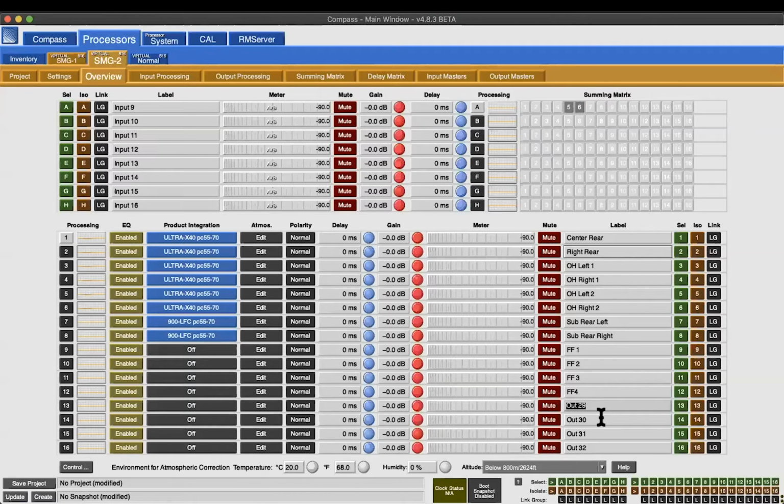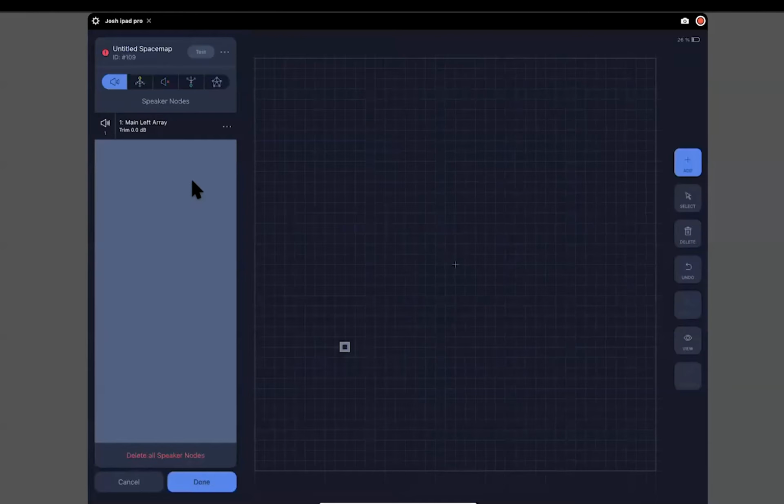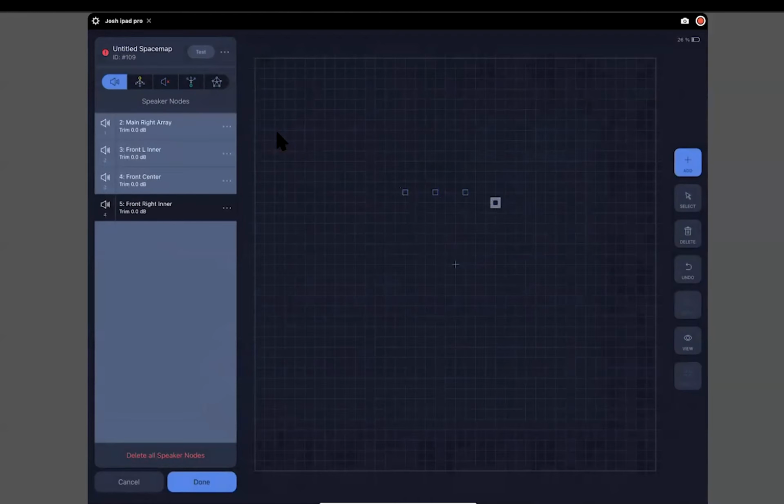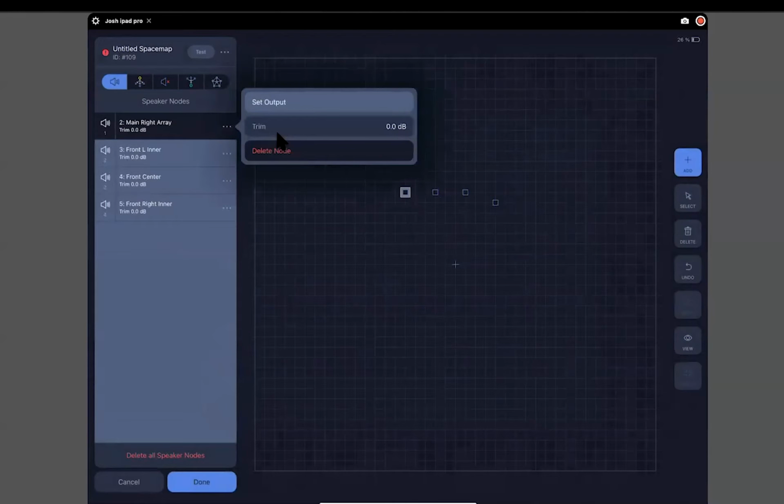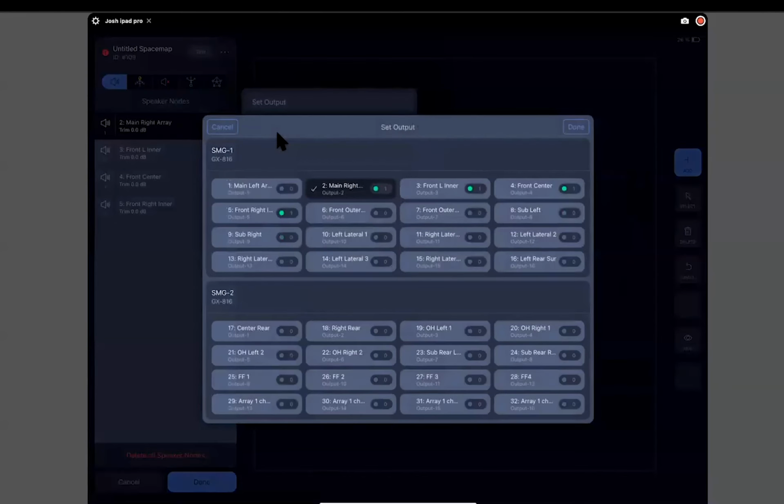I'm going to call this array. Array 1, channel 1 and 2, through channel 7 and 8. So now we have that in Compass, and I just labeled it. All I would simply need to do is add those 4 speaker nodes, 1, 2, 3, 4. Here we go. We're going to use these 4. This is the top of our line array. So set output, and we'll make it array channel 1.